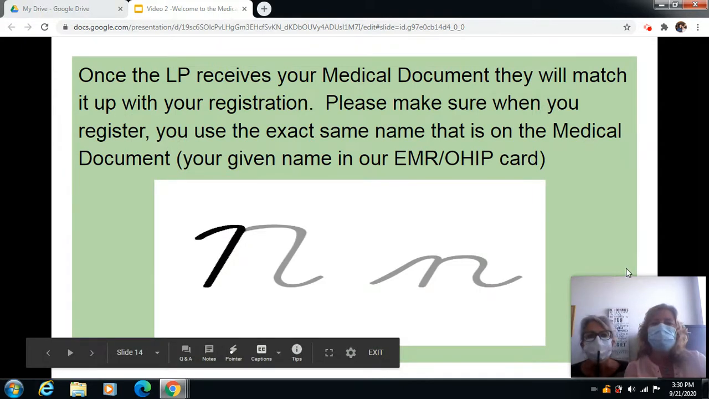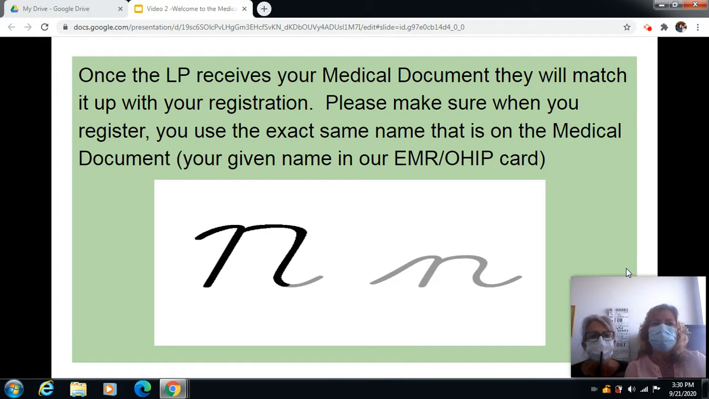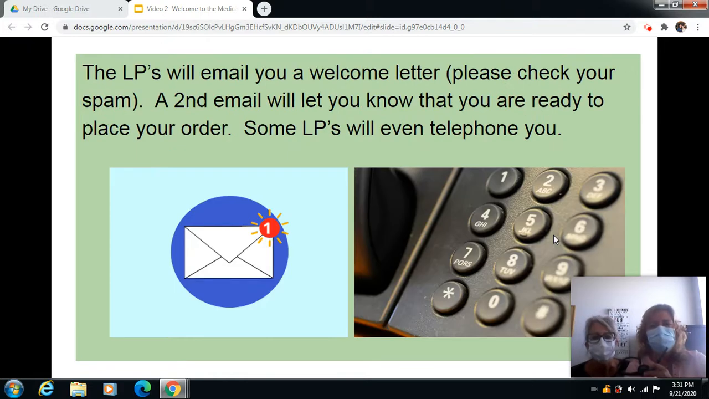Once the LP receives your medical document, they will match it up with your registration. Please make sure when you register to use the exact same name that is on the medical document, given your name in our EMR record, especially what you see on your OHIP card. There's many times where registration gets messed up a little bit just because it's not the same name, because there's short forms or maybe you have a pet name or something, right? So it definitely has to be the one that's on your OHIP card or what we have in our EMR.